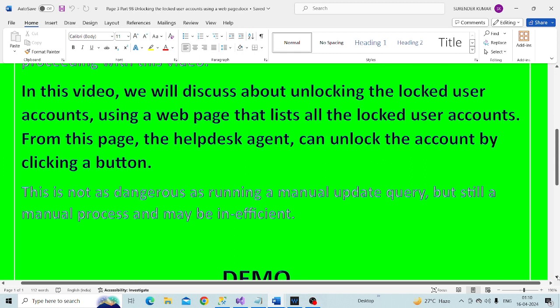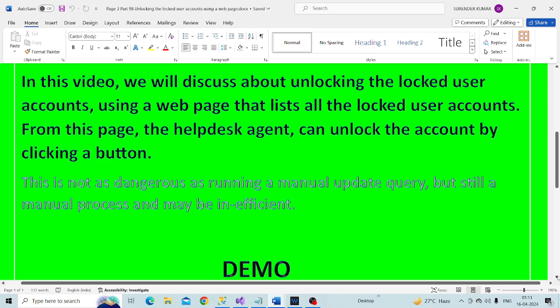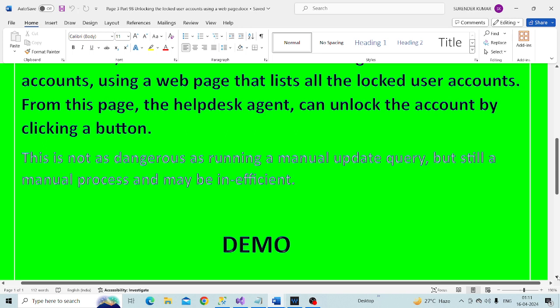In this video, we will discuss unlocking the locked user accounts using a web page that lists all the locked user accounts. From this page, the help desk agent can unlock an account by simply clicking on a button control. This is not as dangerous as running a manual update query, but it is still a manual process and may be inefficient. Let's look at this in action.